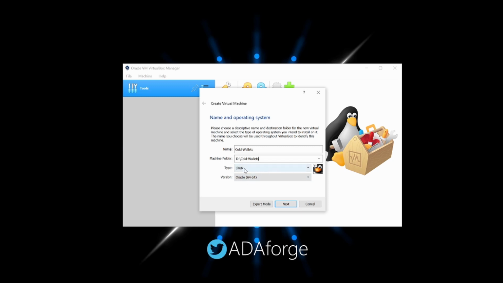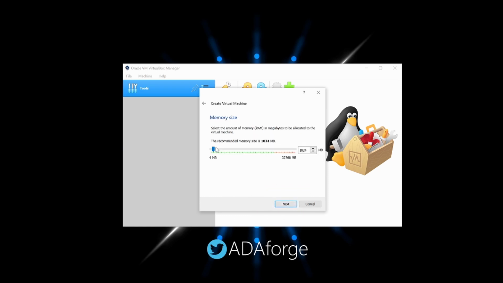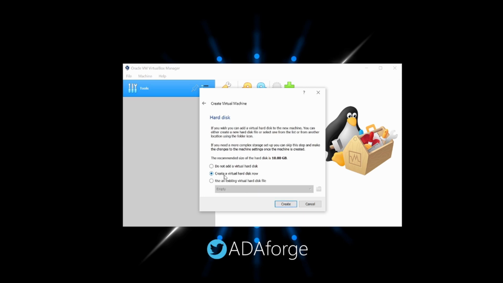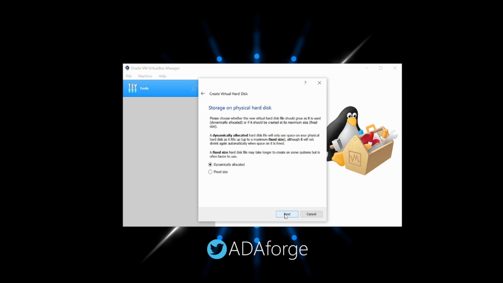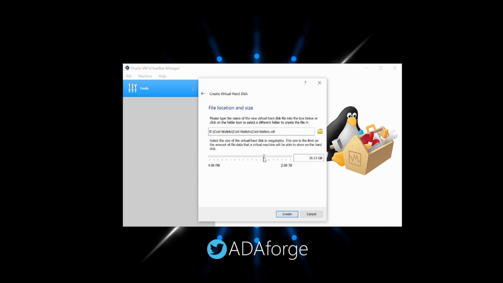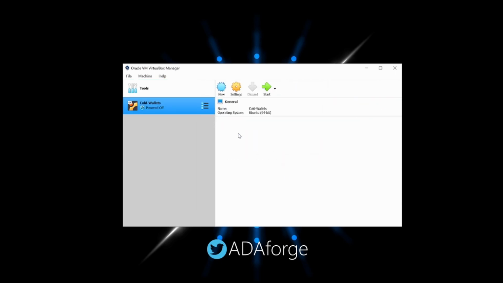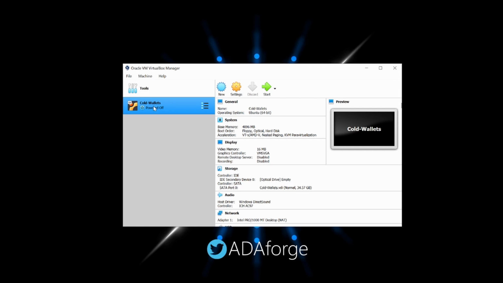I'm going to go down here and make sure this is at Linux, and then I'm going to switch this to Ubuntu 64-bit. Click Next. We're going to crank this on up to 4 gigabytes. Click Next. Leave this on Create, and then we're going to keep VDI, keep dynamically allocated. We're going to crank this on up to 35 gigabytes, and we're going to create it. Okay, now that we have that created, we're just going to double click our virtual machine here, and this is going to start it.